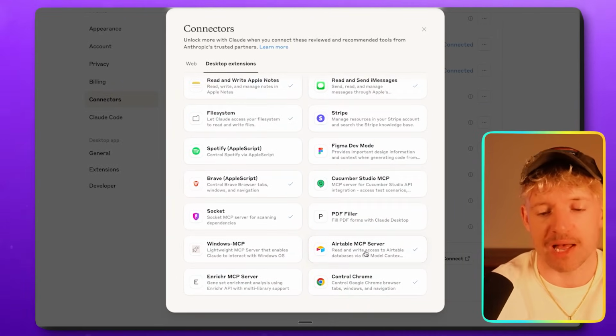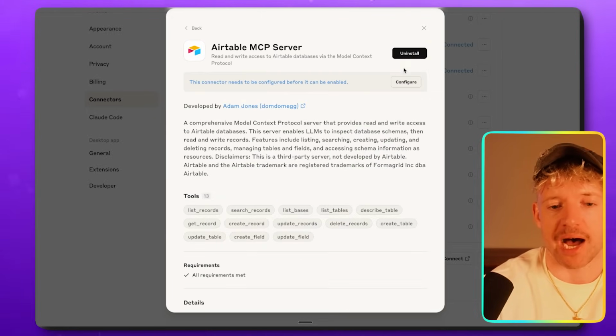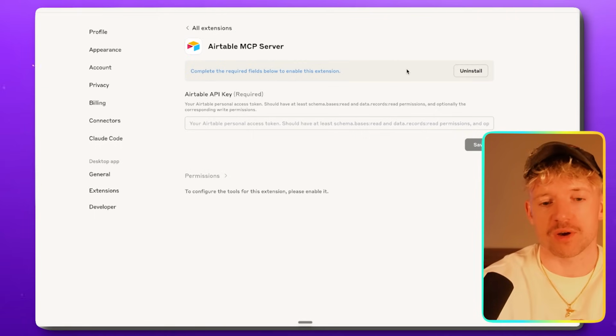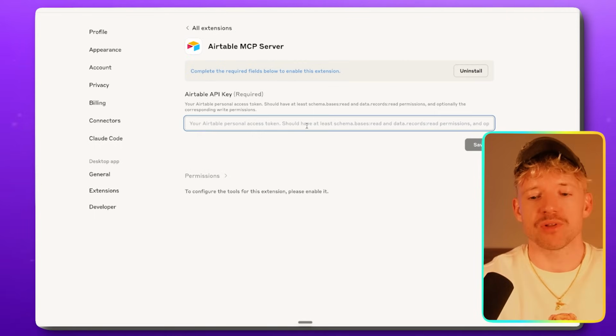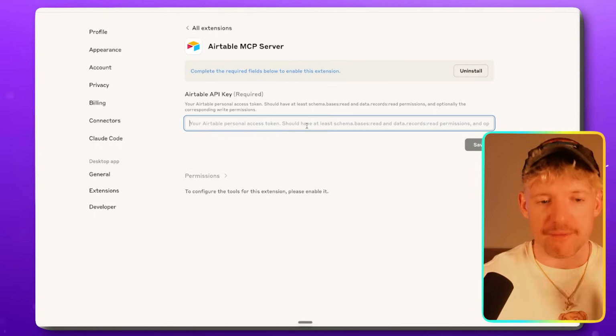I believe it's the Airtable MCP server. You click on that. I'm just going to configure this because we need to make sure it's connected. I want to give it an Airtable API key. Well, how do we get that? I'll show you right now.